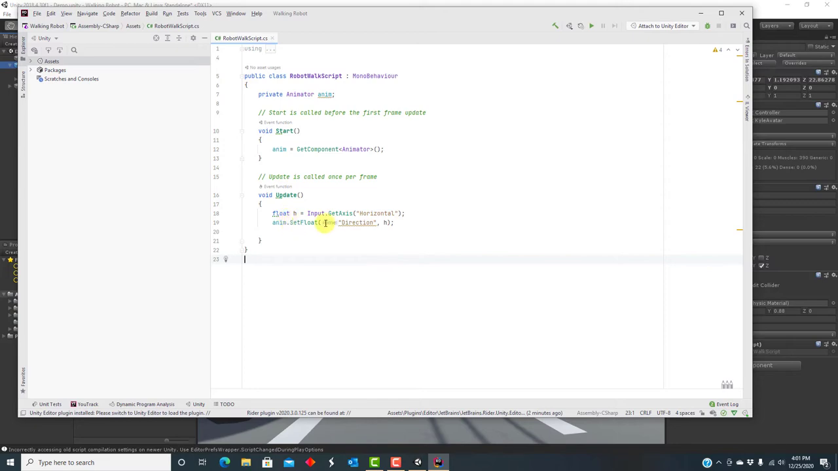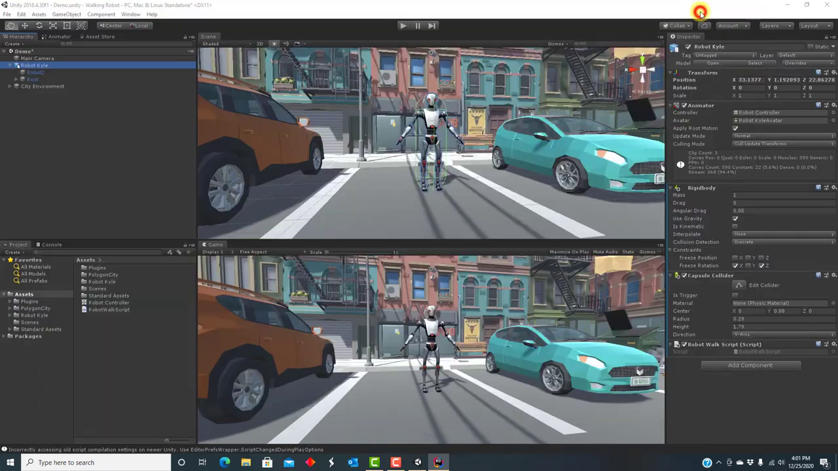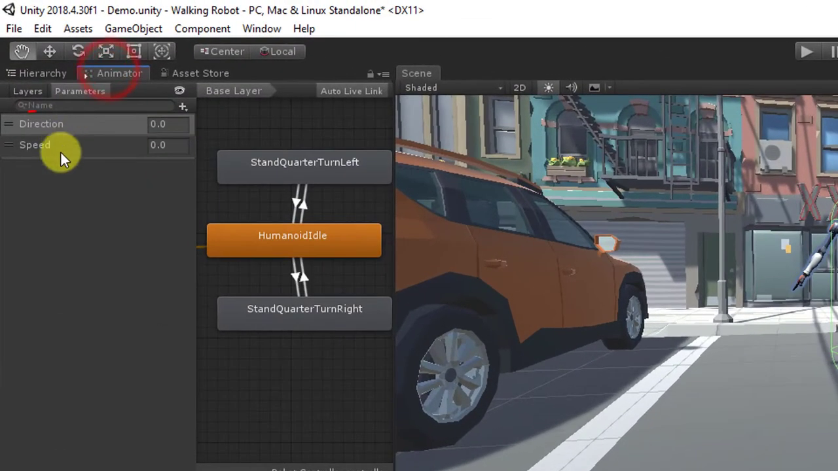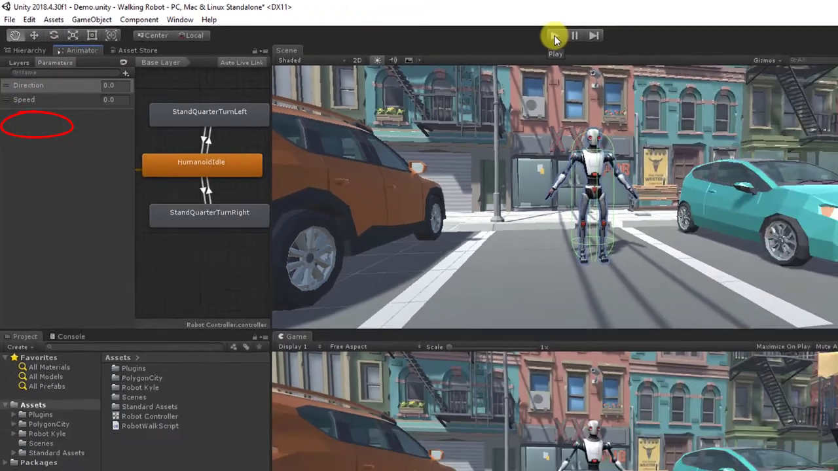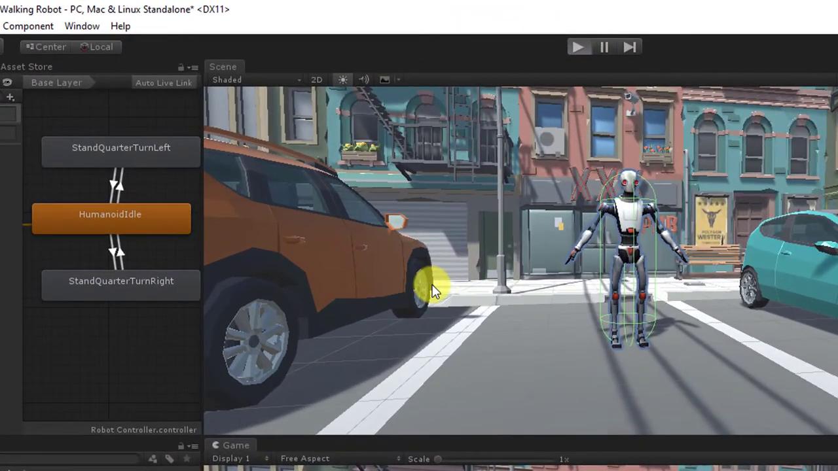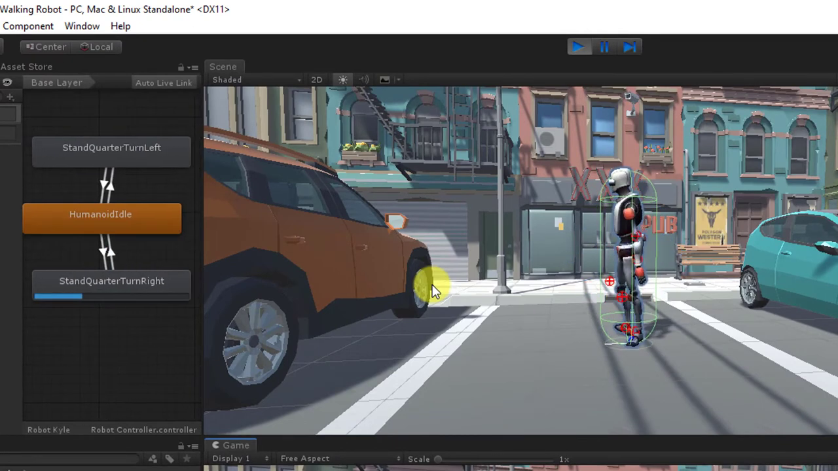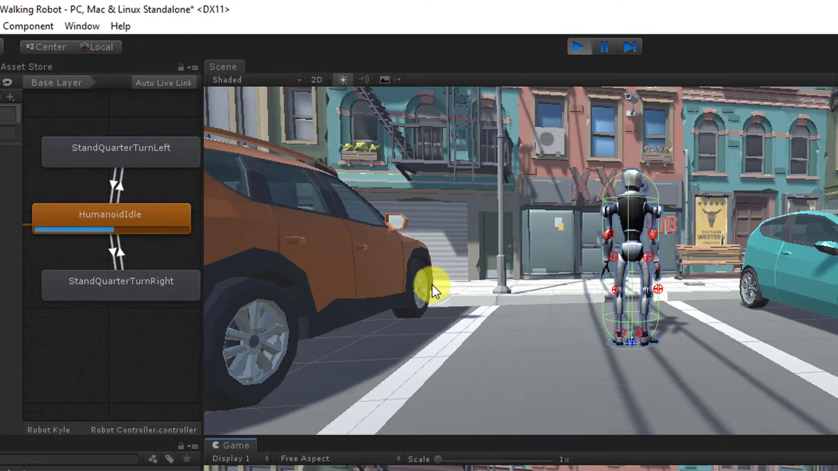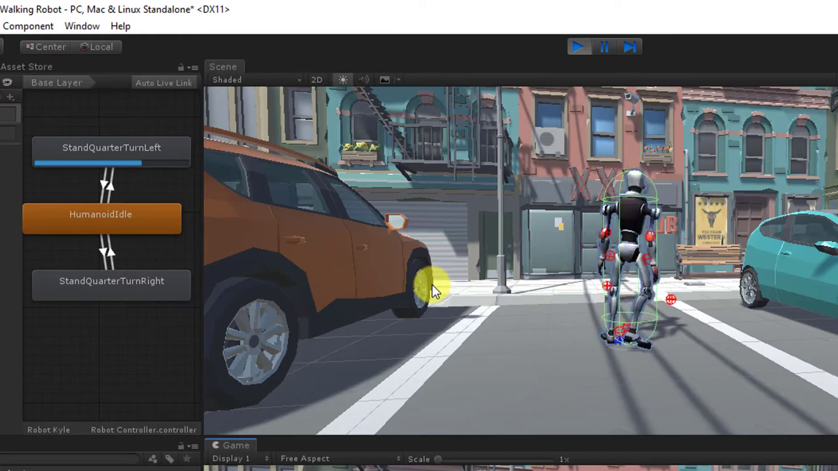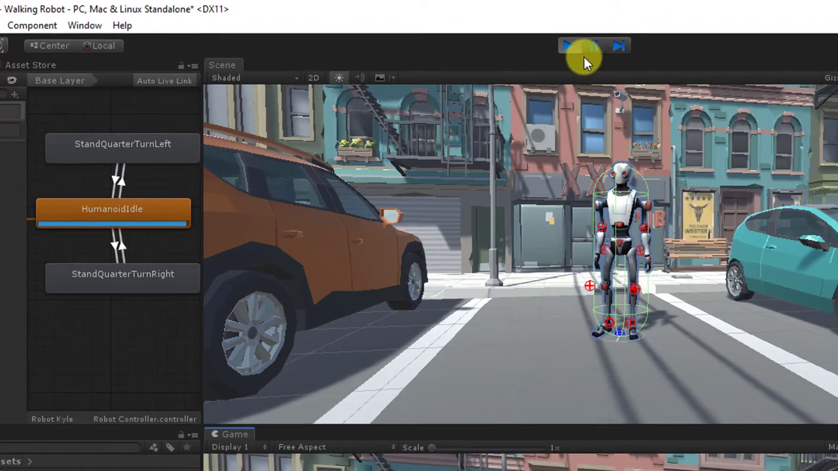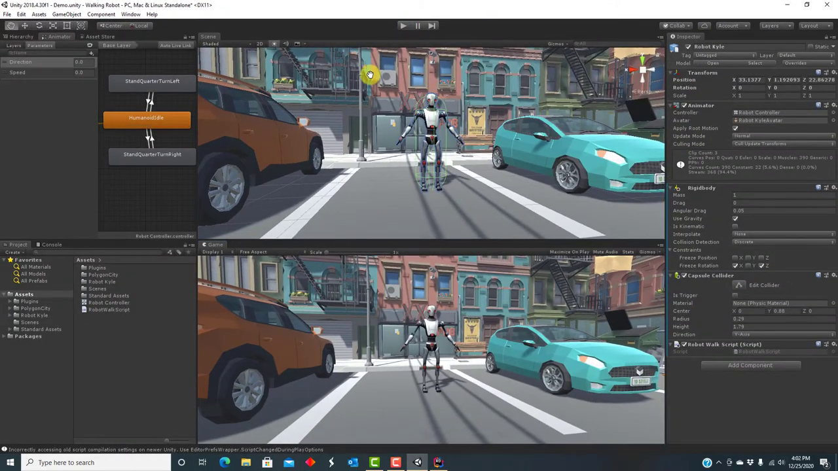And the direction parameter is the same one already defined in the animator controller. Let's run this, and I can make Robot Kyle turn using the arrow keys. Of course, I want Robot Kyle to be able to walk forward, not just turn.